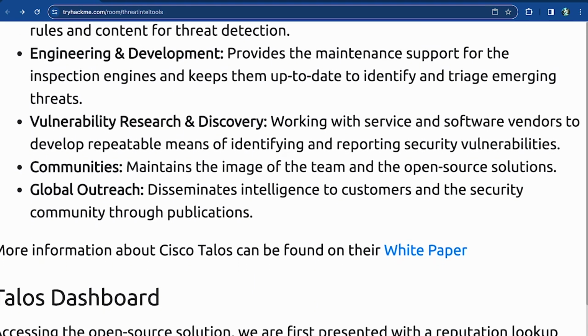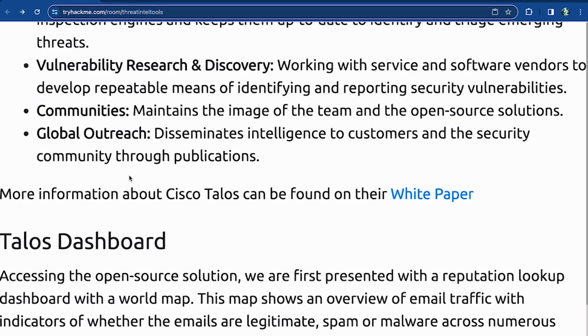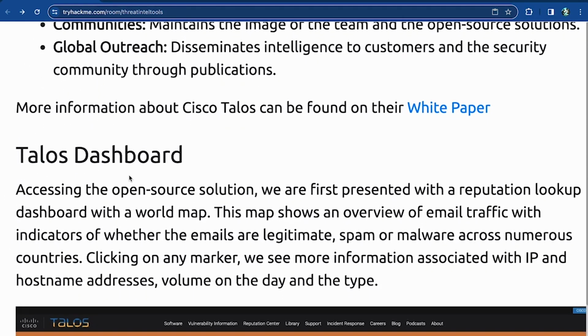and reporting security vulnerabilities. Communities maintains the image of the team and the open source solutions, and of course global outreach, which disseminates intelligence to customers and the security community through publications. So you can find more about that on their white paper.